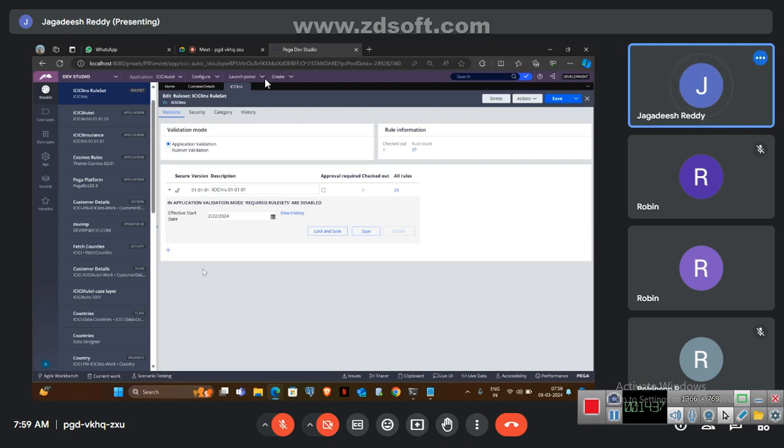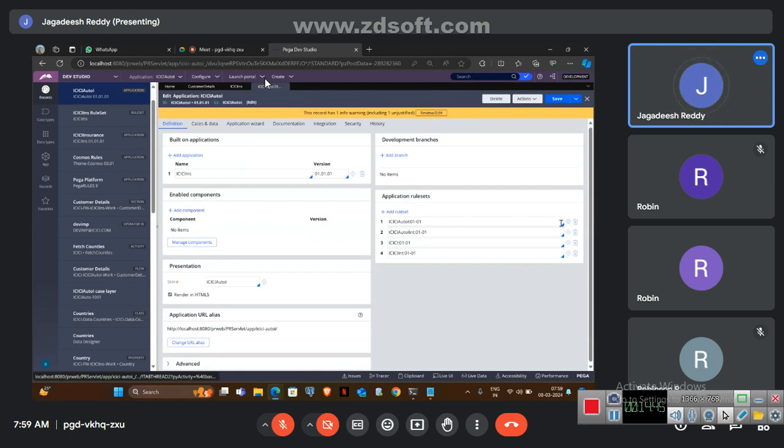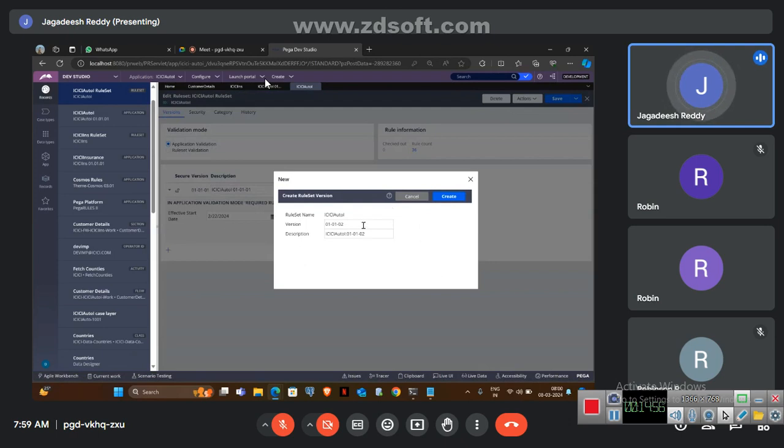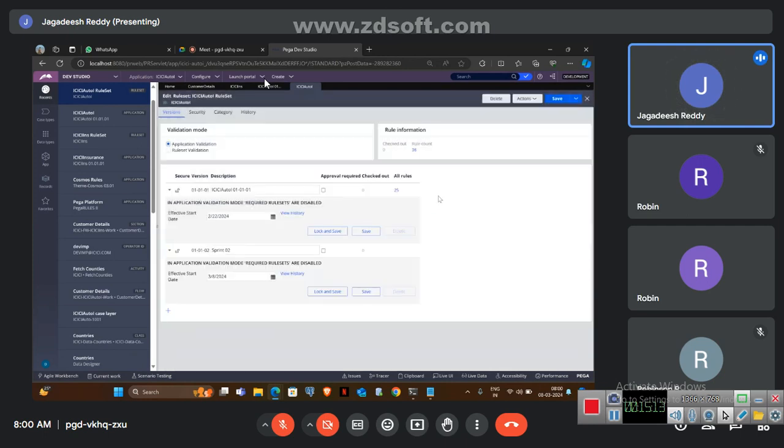Now let me open the implementation rule set. So this is the implementation rule set version, and I'm creating one more rule set version. It directly asks for the rule set name, which it takes, and the version is taken automatically, and for the description we can give whatever, like this is sprint 02. Create, okay, and save.